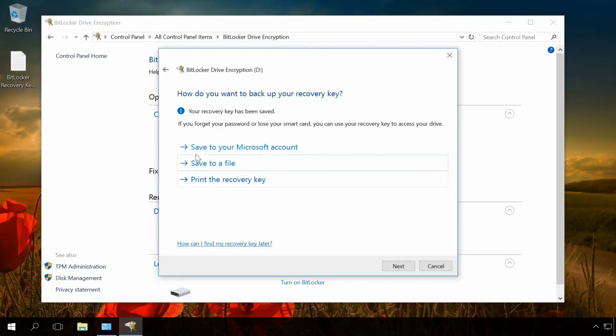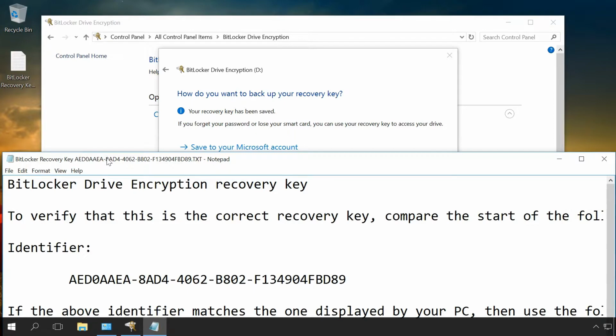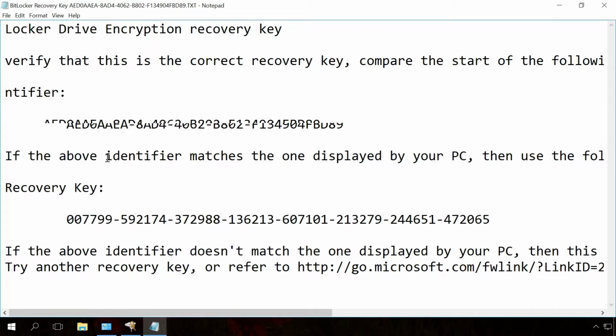You can check at once if the file is in the directory where you saved it. Here is the key file. The recovery key contains 48 characters. Here it is.